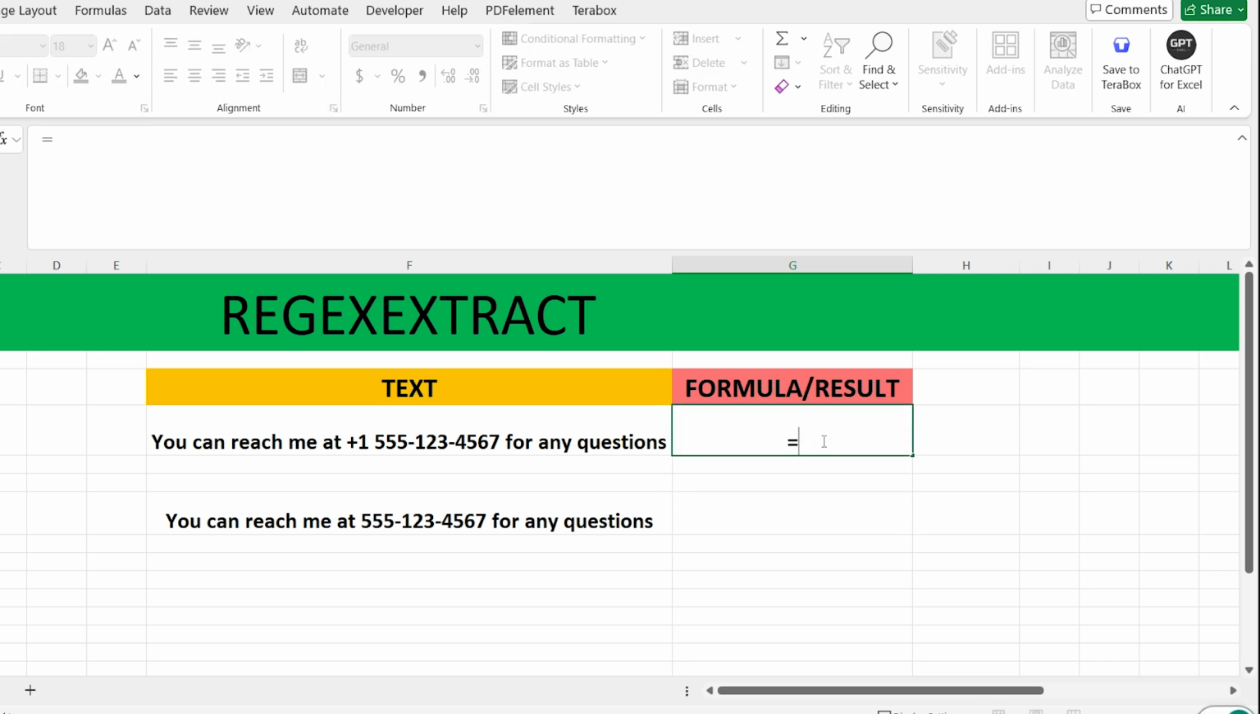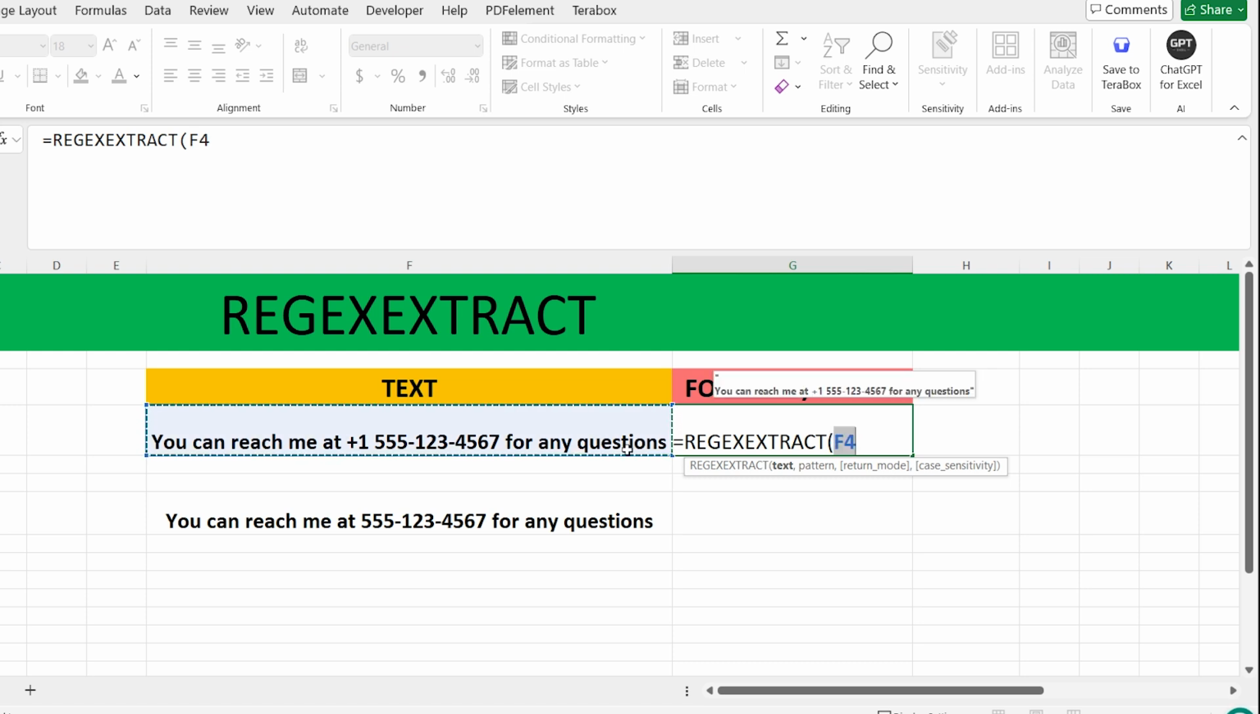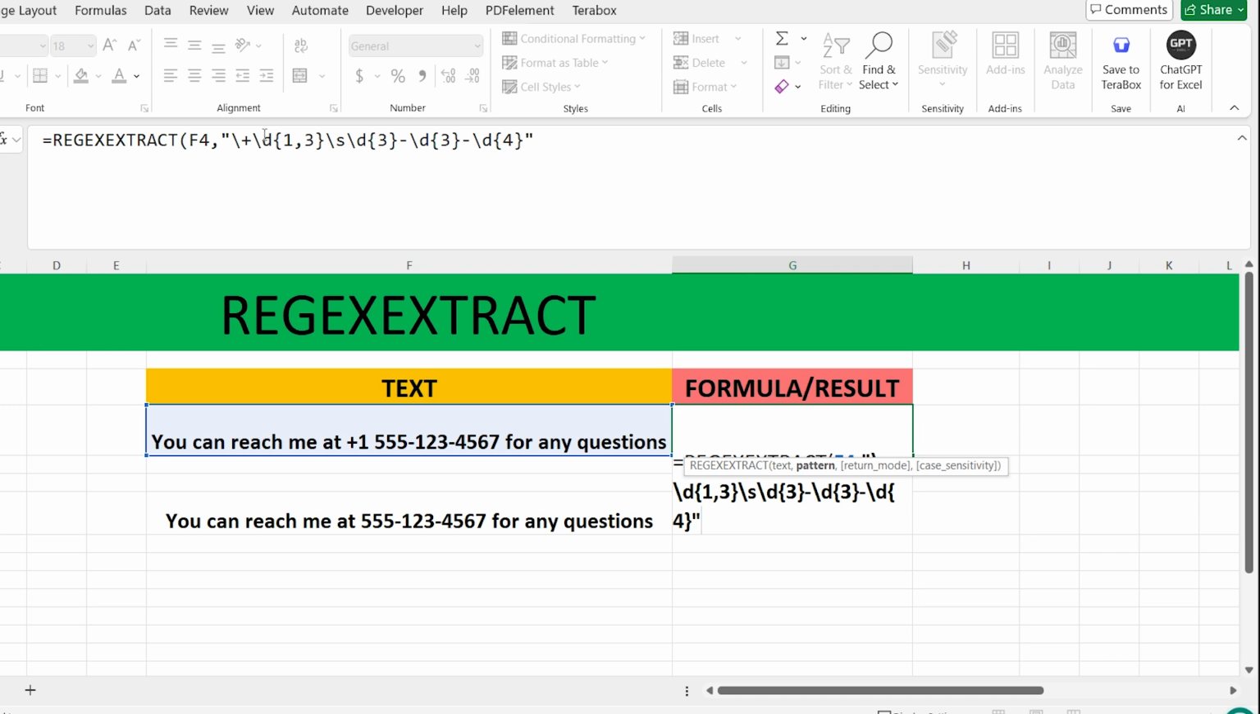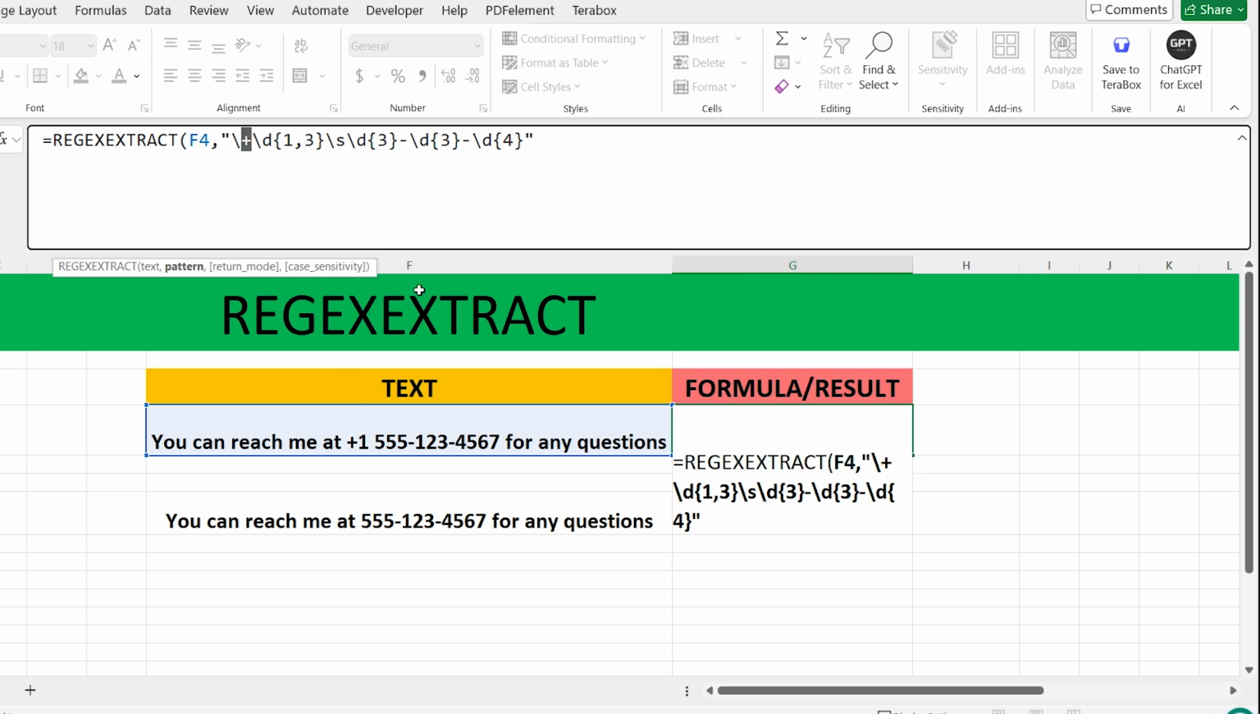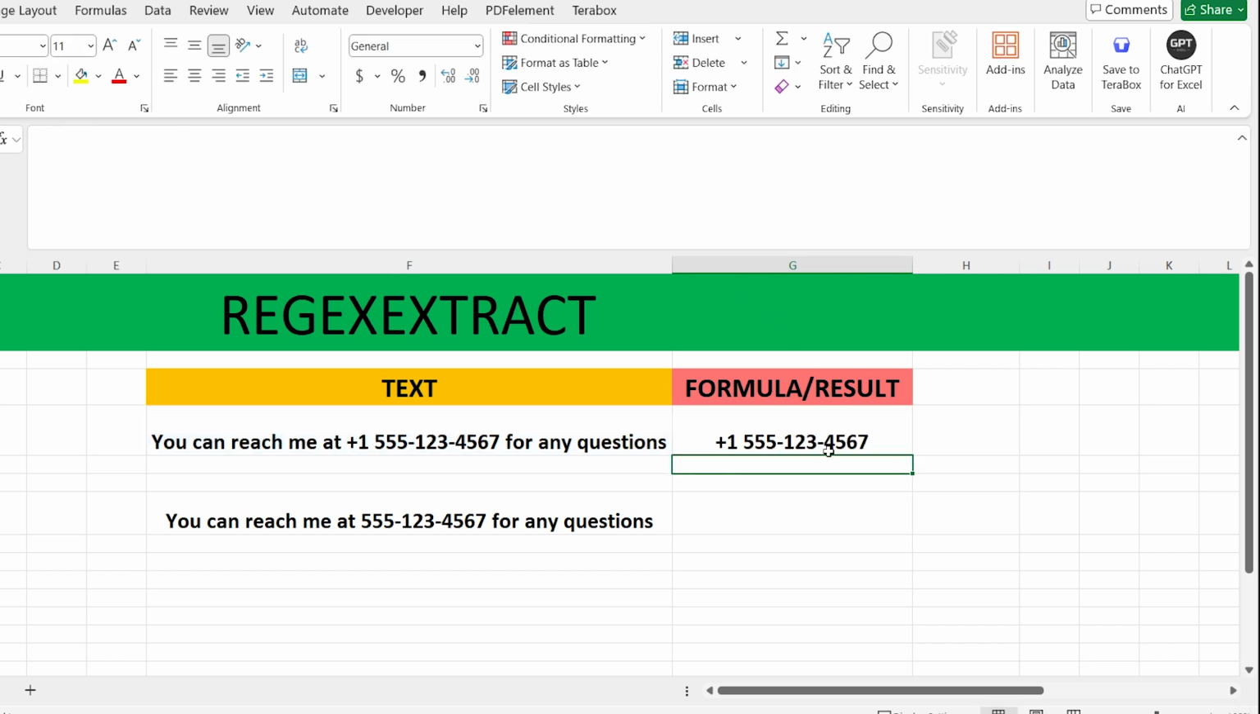Let's go. For the first example, we write equal REGEXEXTRACT. We select the cell where our phone number is, comma. We add also the function that you will find in the description below. Press enter, and as you can see, in just 1 second the phone number is extracted.